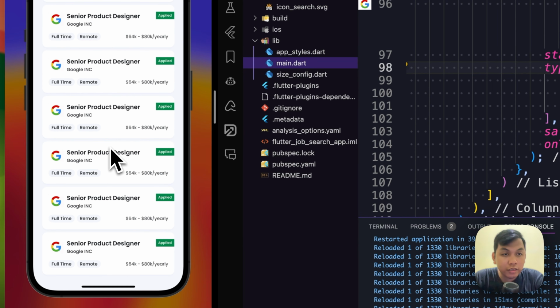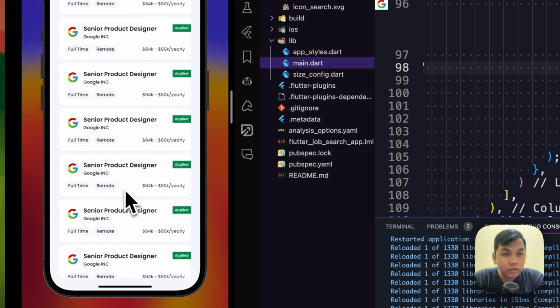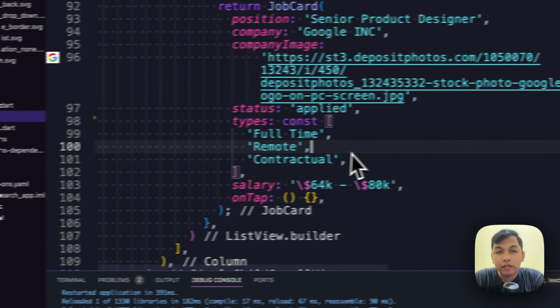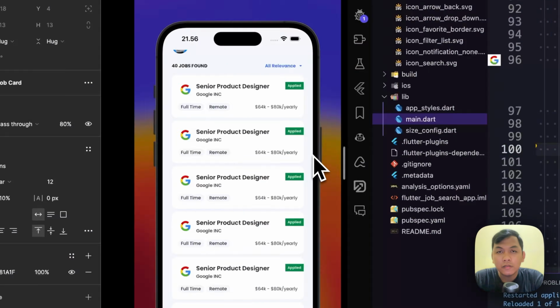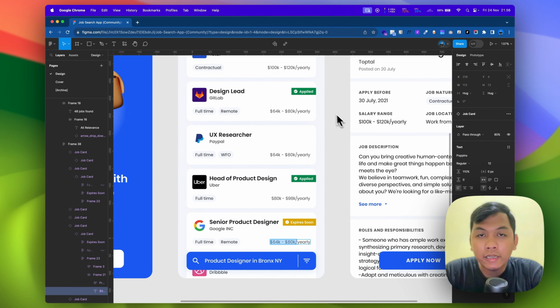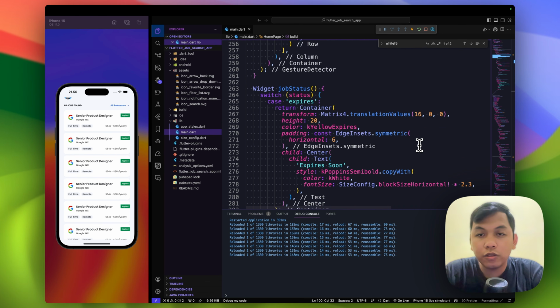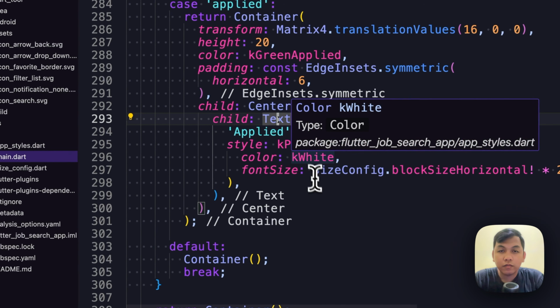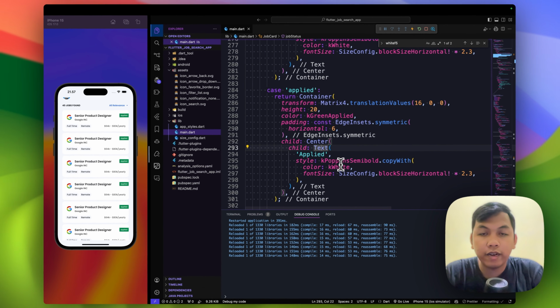All right, it's awesome. Let's see the design. So I think it's similar, but we can add a little bit of an icon here. So let's go to job status. Let's try to modify this.